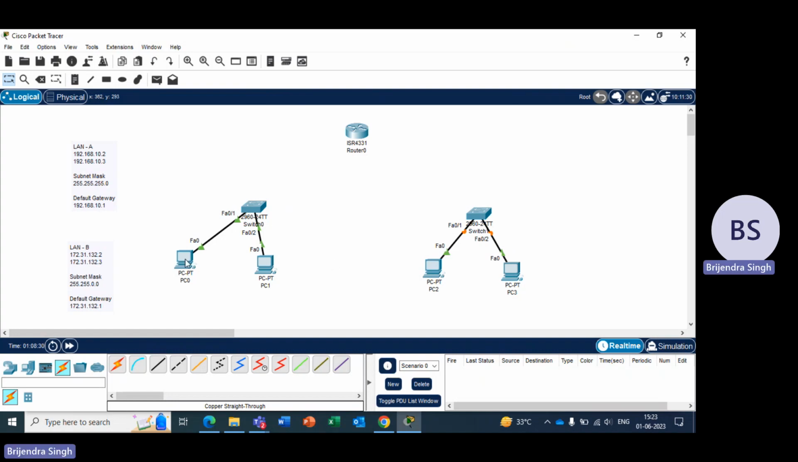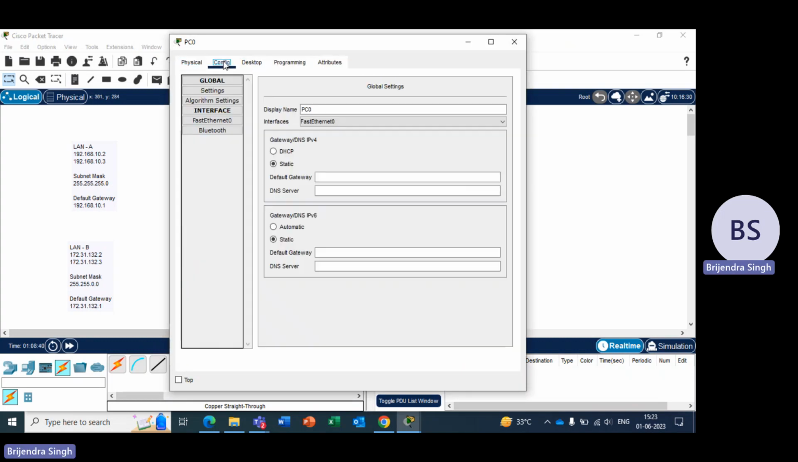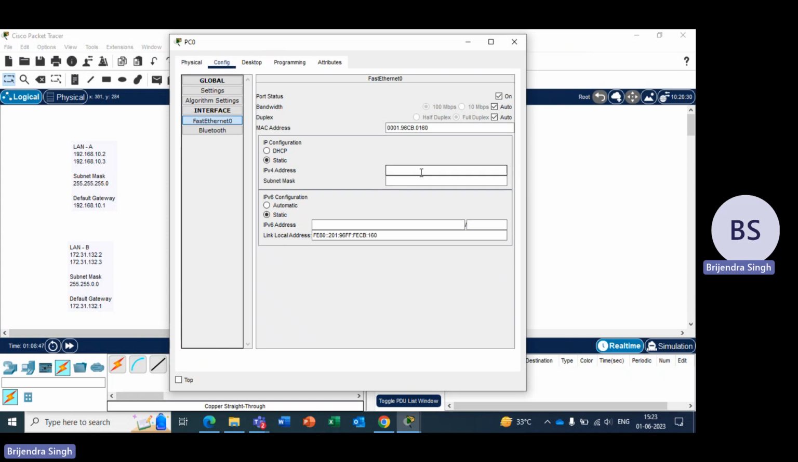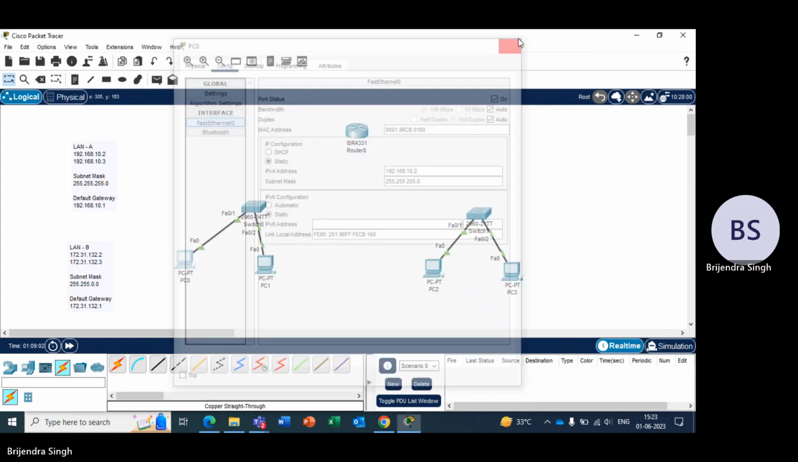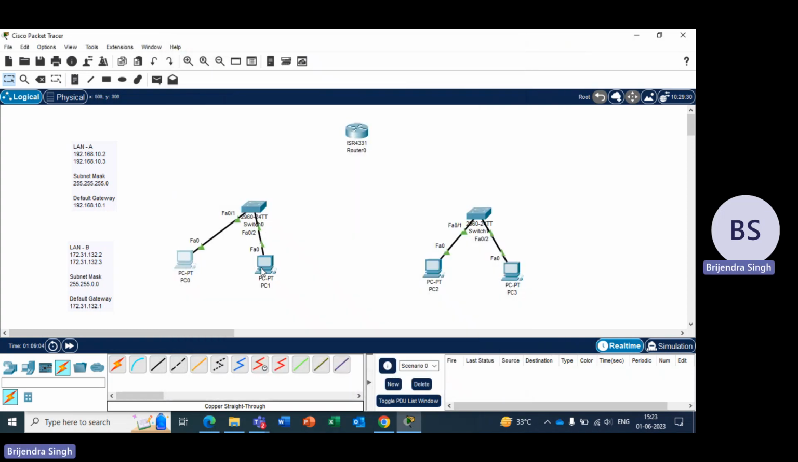Let us set the IP address of this PC, just like we have written, 192.168.10.2. Provide this one. Okay, so click on the config, click on the interface and put the IP address. So IP address is 192.168.10.2 and put the subnet mask, that is 255.255.255.0. That is okay, that is done. Okay, close it. So till now we have only given the IP address and subnet mask.